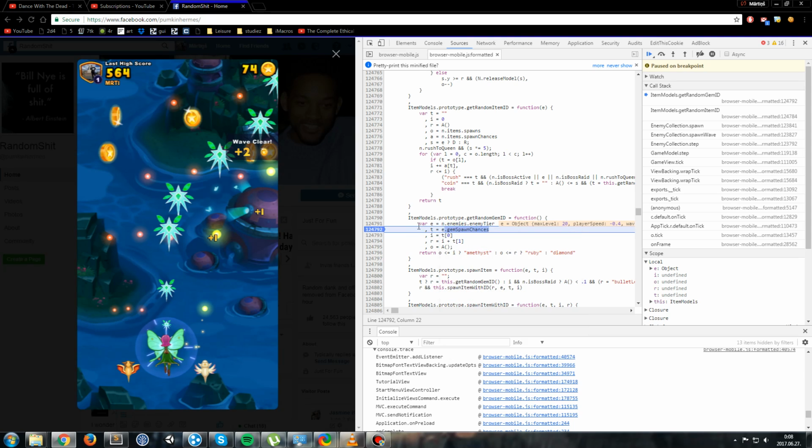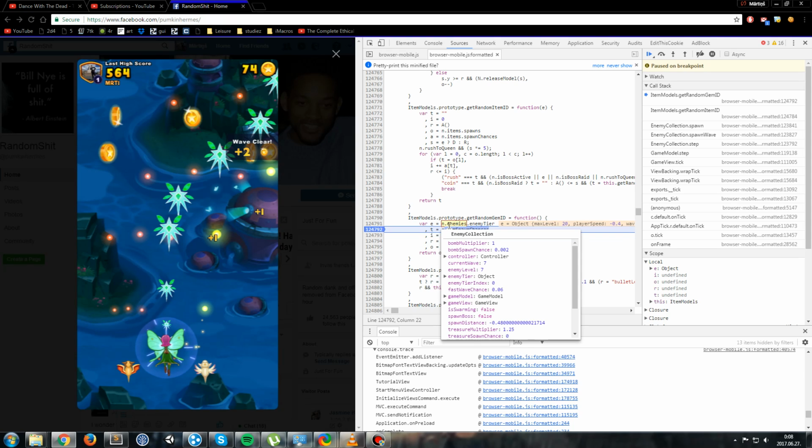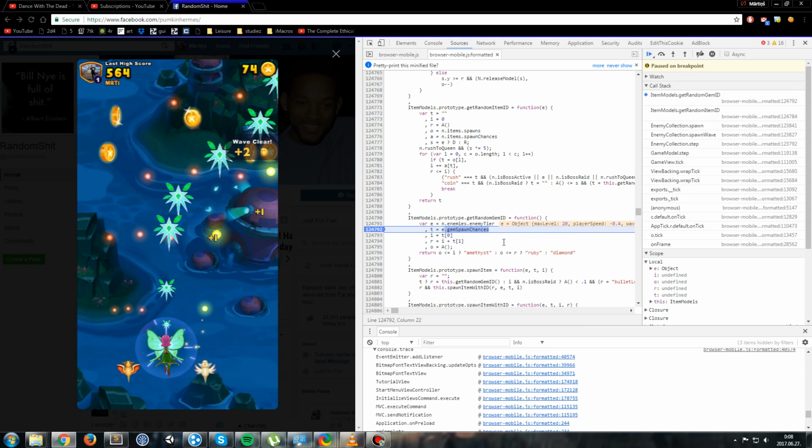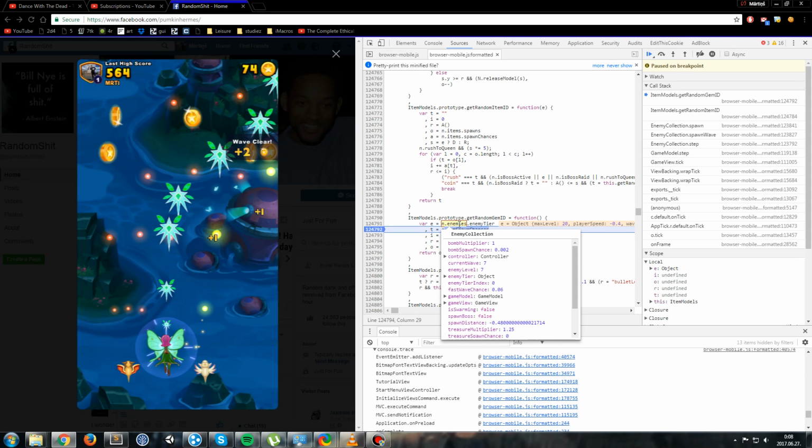But if we check right here, we can see all of the item models are available. And if we check enemies, we can see bomb spawn chance. It's quite big and so on. Treasure multiplier, treasure spawn chance. And for this one, let's do this for shits and giggles. So, did it set up? You're gonna be in for a treat. Yeah, boy.